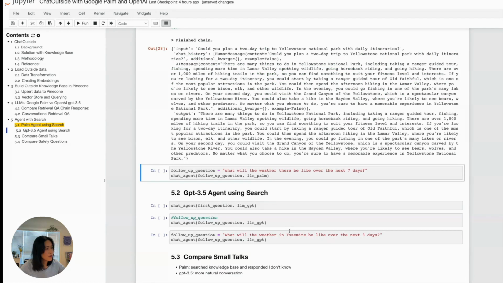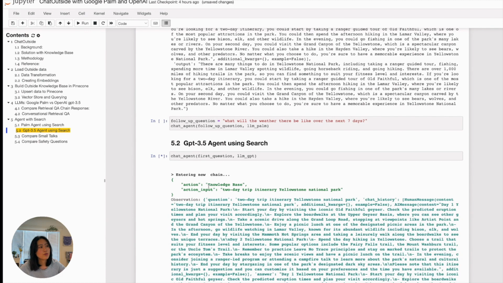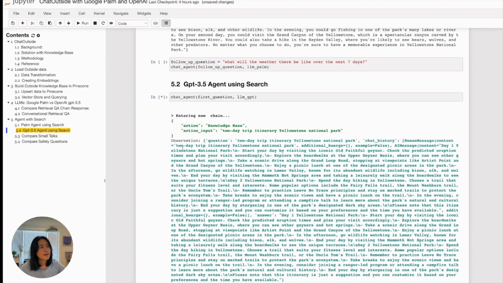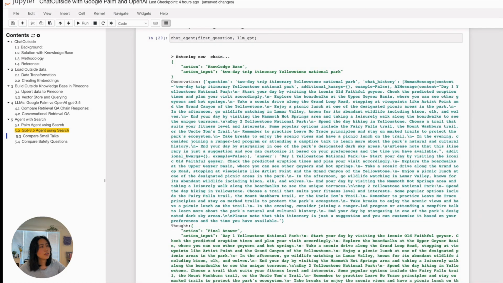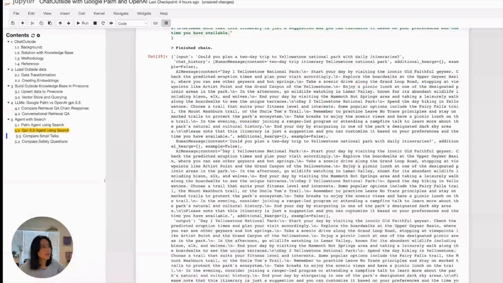Now let's try GPT 3.5 first for the first question. You can see GPT 3.5 started to use our knowledge base, and the observation returned if we wanted to have a 2-day trip itinerary, Yellowstone National Park. And let's look at the answers.